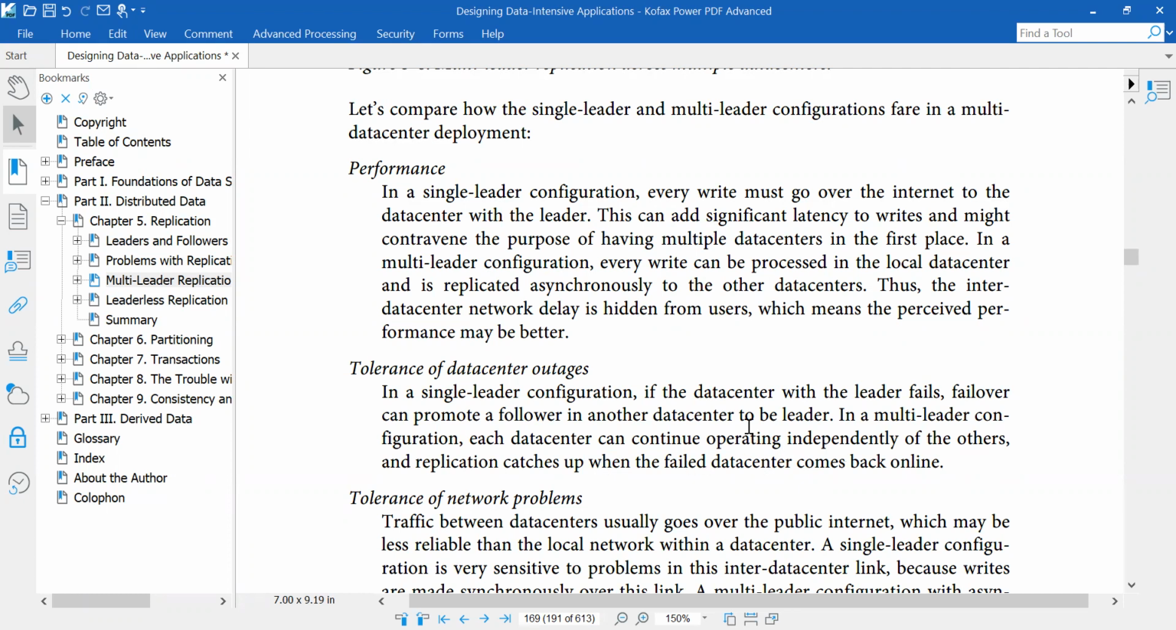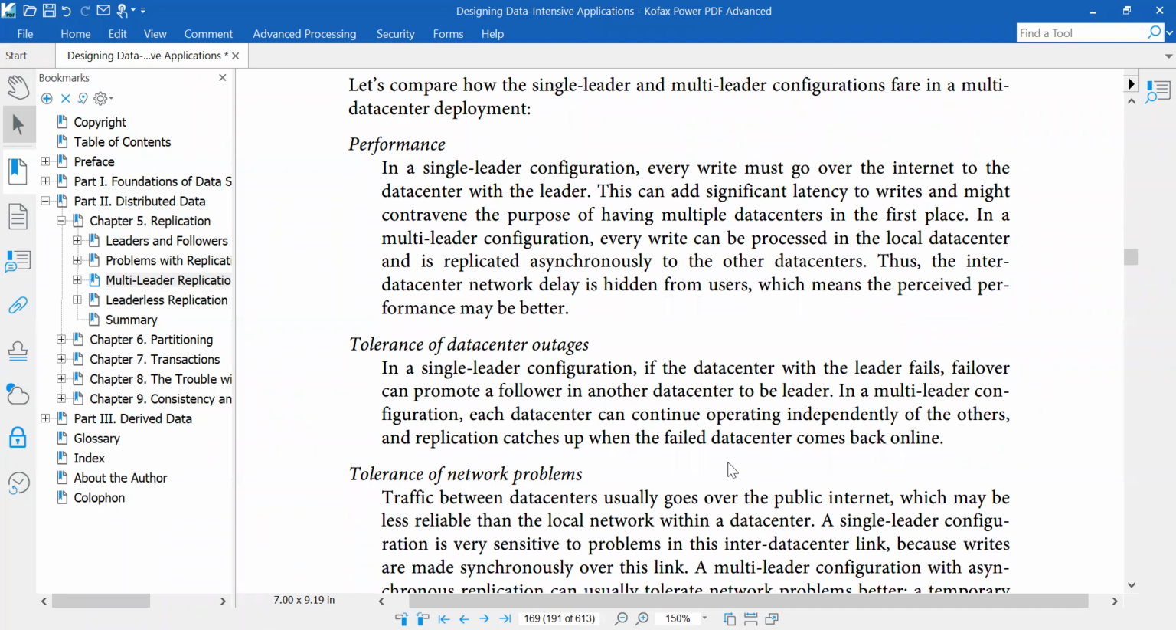Okay. So in the normal scenario, the leader fails for the data center. The promotion happens. You can promote a follower in another data center to be a leader, right? Because this is a single-leader model. All the other data centers have followers. So one of the followers in another data center becomes the leader. That's the tolerance here. But in multi-leader, that does not get impacted because every data center has a leader. And eventually, once the failed data center comes back online, it takes the updates.